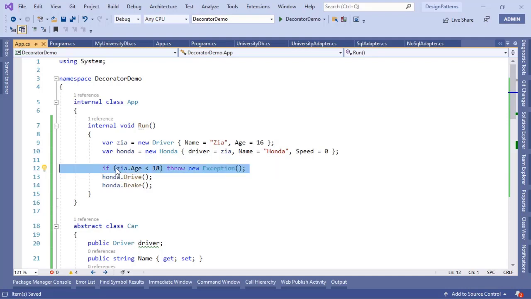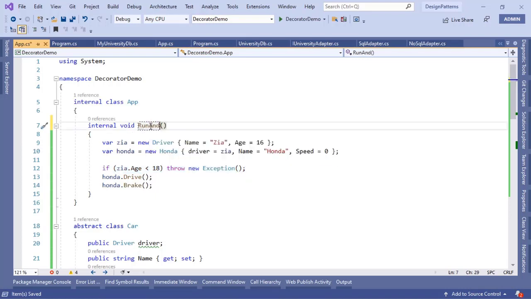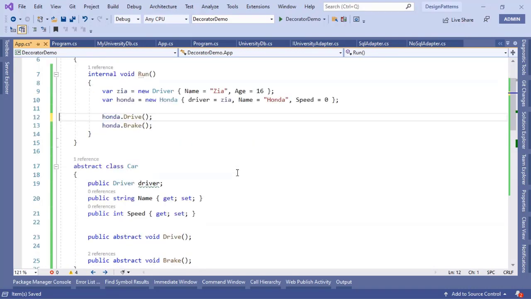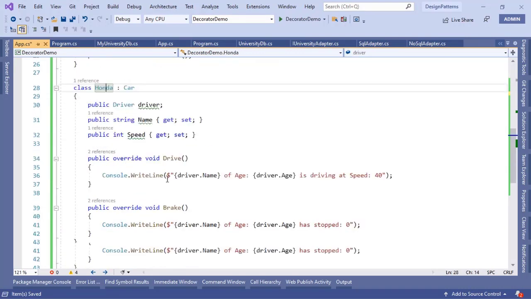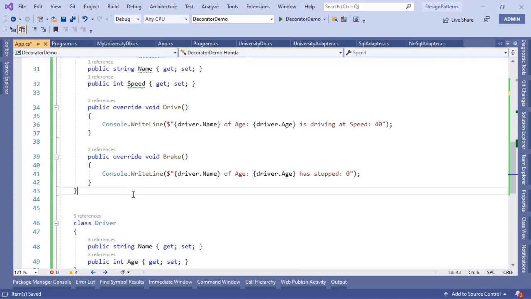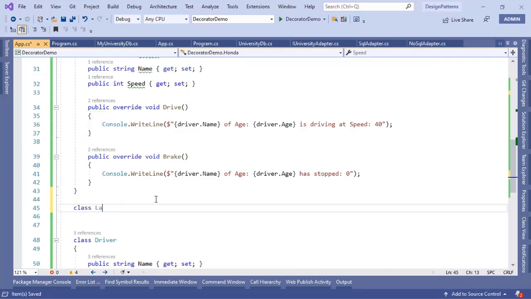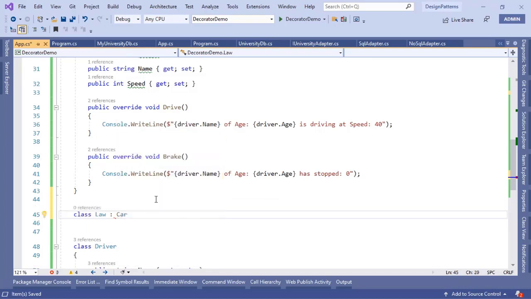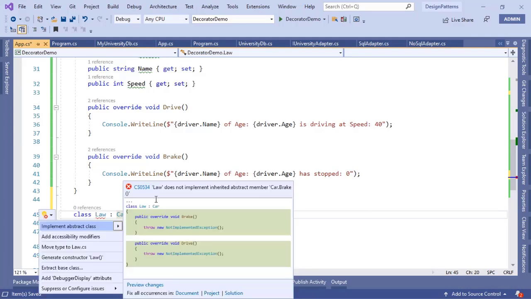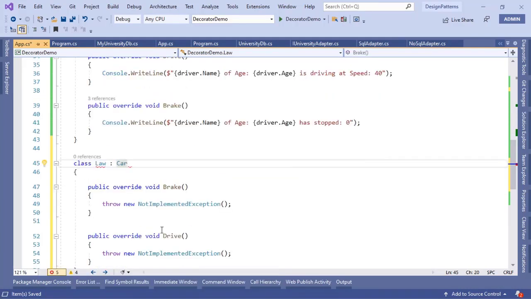But then once again, this is a violation of the single responsibility principle. Now this function is run and make sure laws are enforced, right? We don't want that. So we cannot put it in the run function. So Honda is honoring the single responsibility principle, but the law is kind of falling apart. So we'll have to add the law class here and we are going to inherit it. It's going to look very unusual, but we are going to inherit it from the car class. And the word inherit is right here because car is an abstract class. Now I'm going to hit Ctrl dot and implement these two methods.